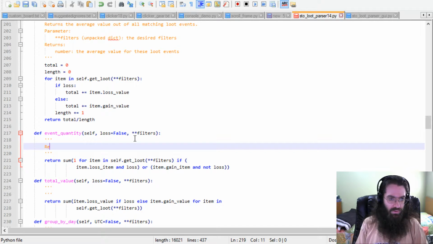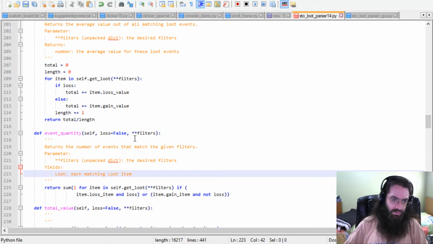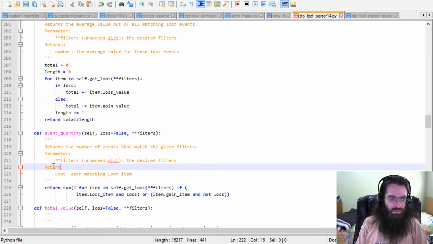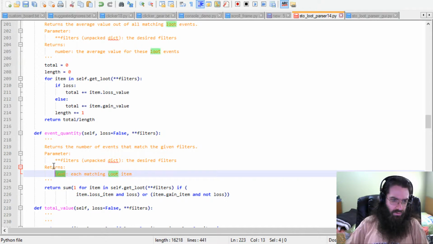Event quantity. Returns the number of events matching the given filters. The number of events that match the given filters. Okay. Filters. Returns int, and number of matching loot events for these filters. Okay.